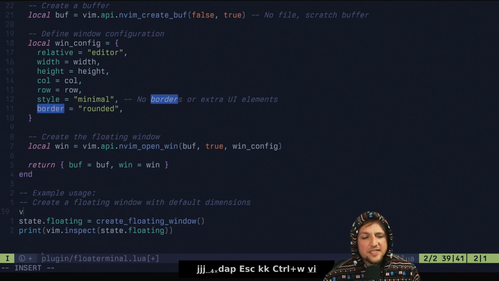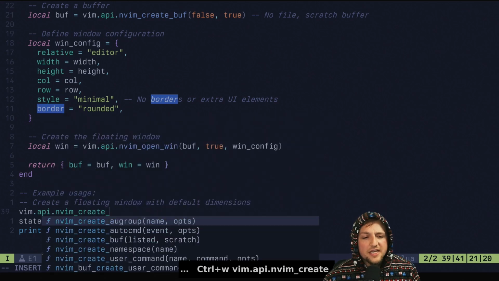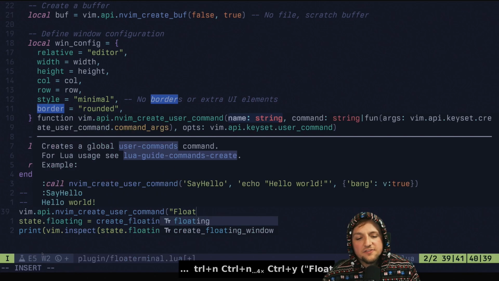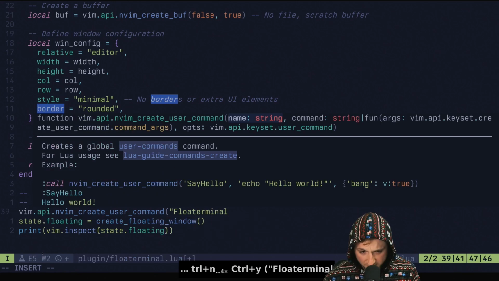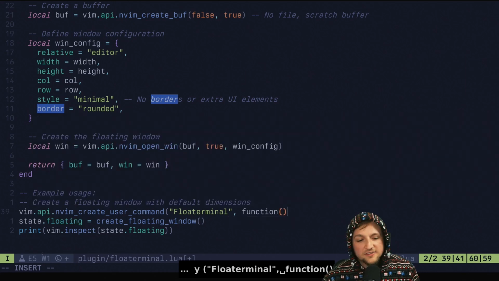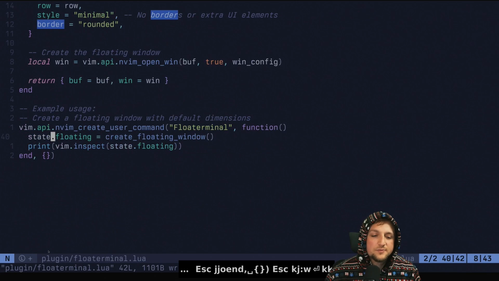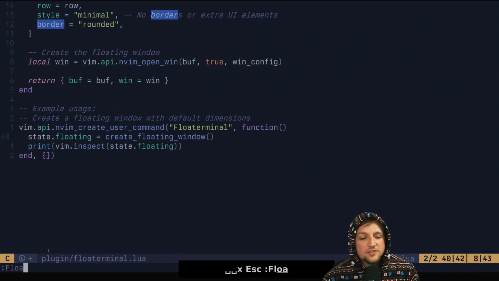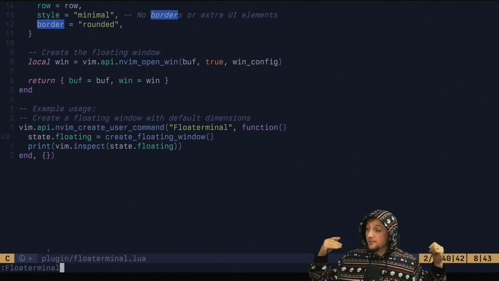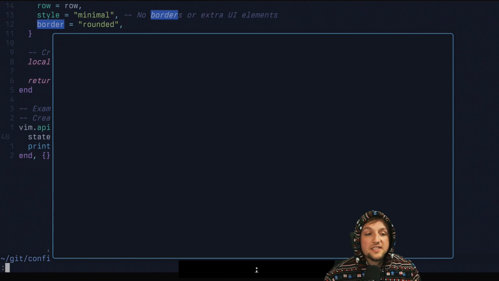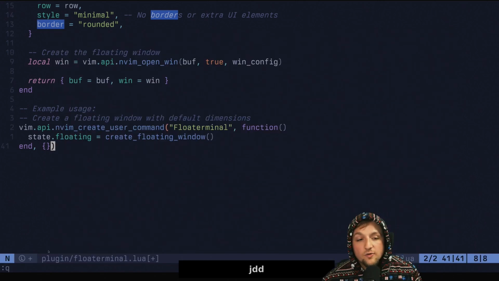So let's do something like vim.api.nvim_create_user_command, and let's call it FloTerminal. It's going to call a function, so we'll put this inside here, and then it takes some optional extra arguments. So when we execute this file now, you'll see we have FloTerminal. We made a command. We run this, it prints that, it opens it. Awesome. Sweet.